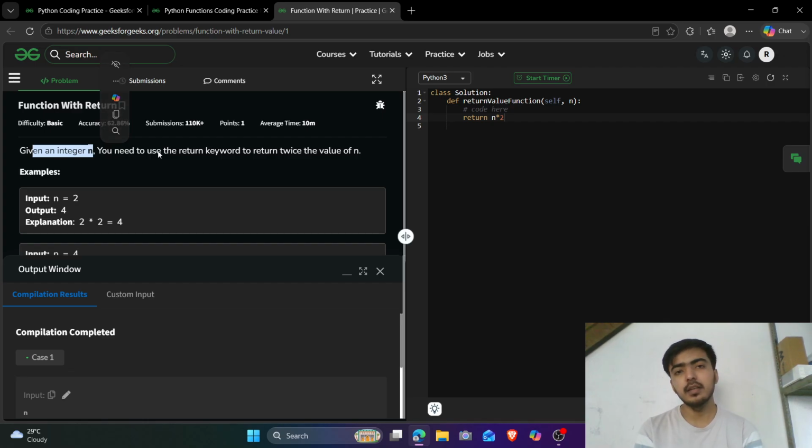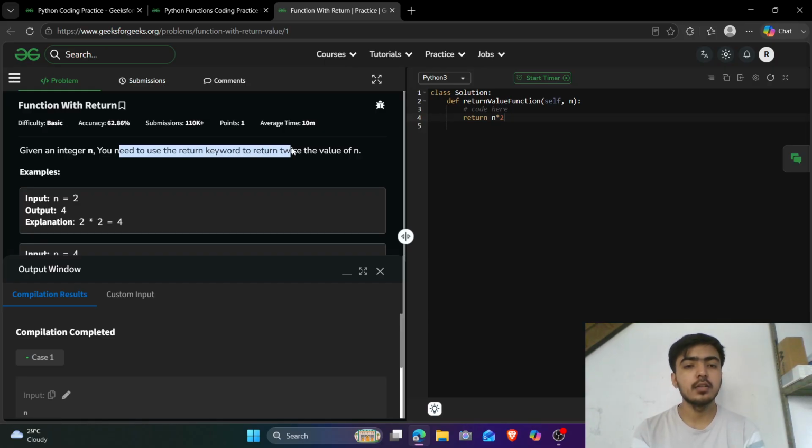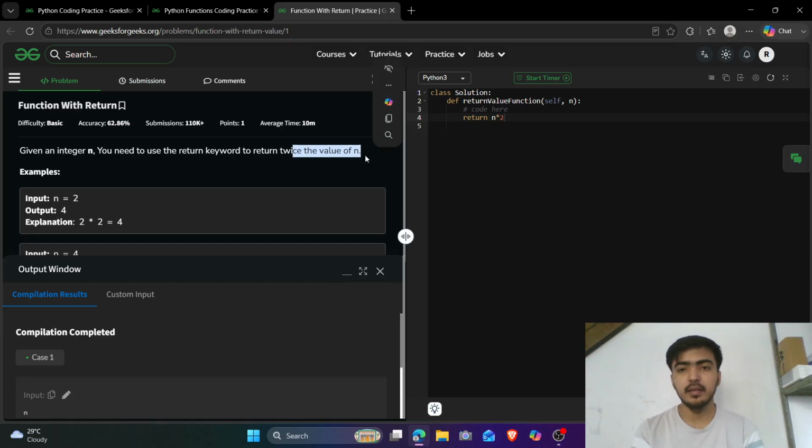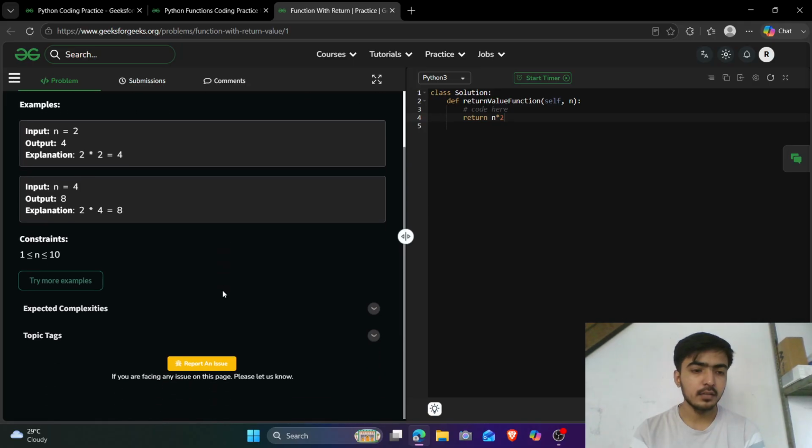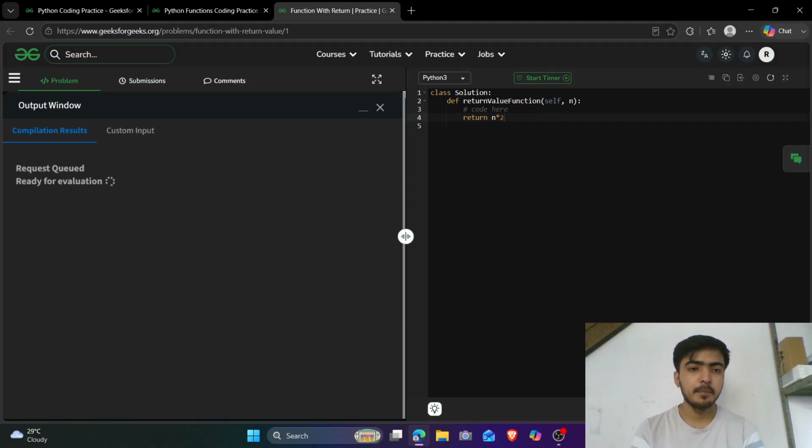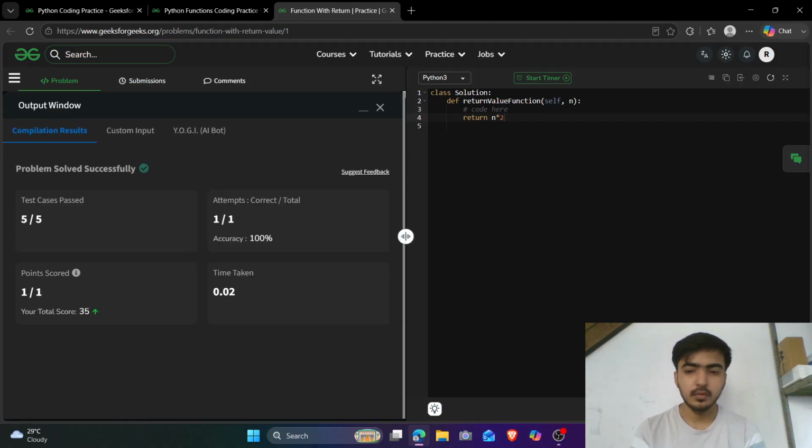So basically, the question was saying that the integer n is the input taken from the user, and we need to return twice the value of n. Suppose n is 40, we have to double it, meaning multiply n by 2 and get the value 80 to return as the answer. So we have done that. We have multiplied n into 2, and now it's done. We have solved this question. Let's move to the next question.